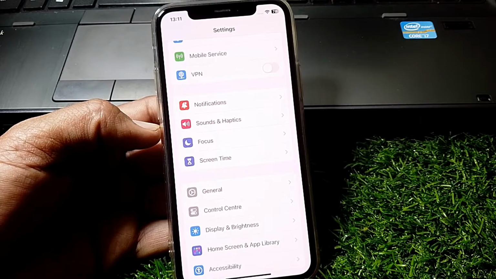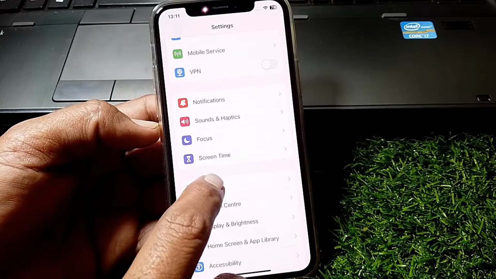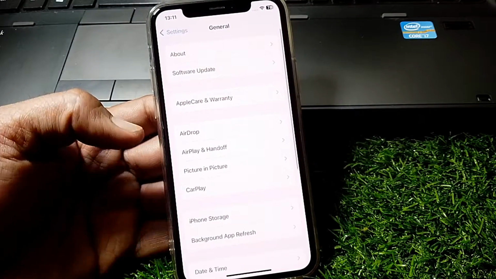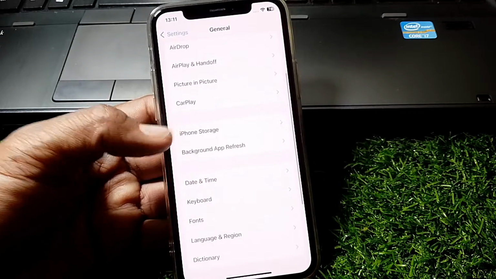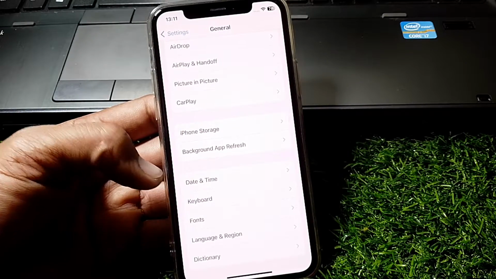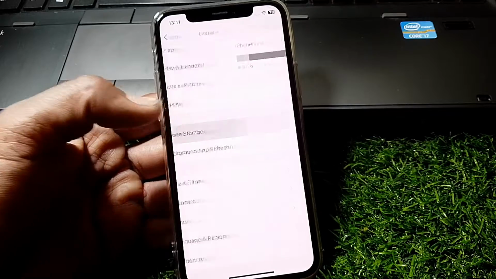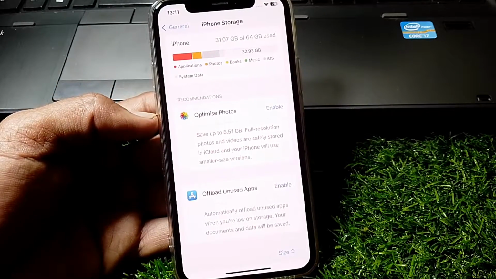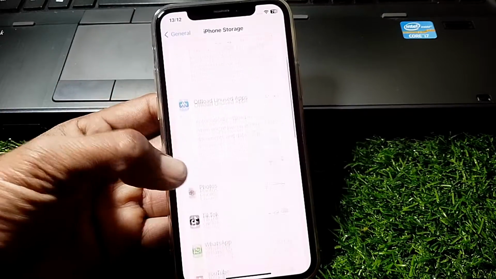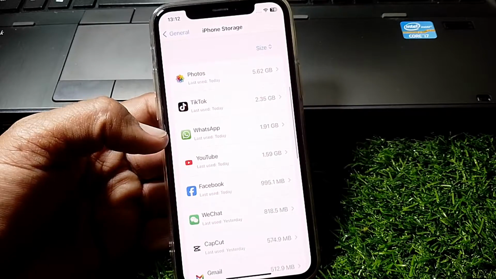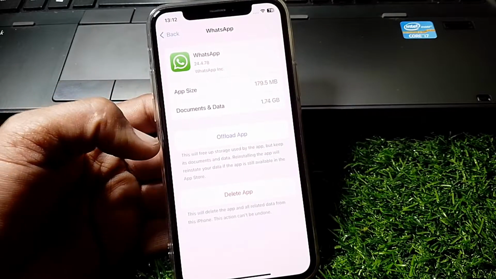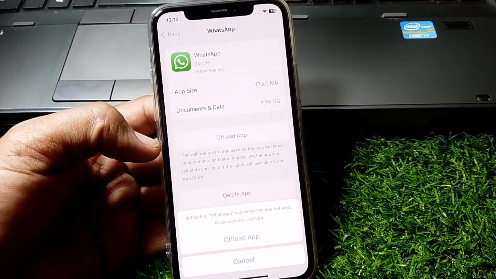Now from here guys, what you need to do is just tap on General. Now after that, scroll down and make sure that your date and time is correct. After that, tap on iPhone Storage. Now scroll down, then tap on WhatsApp. From here, simply tap on Offload.